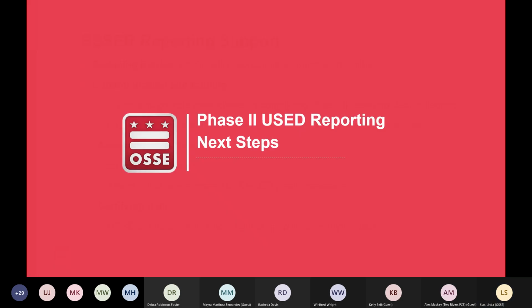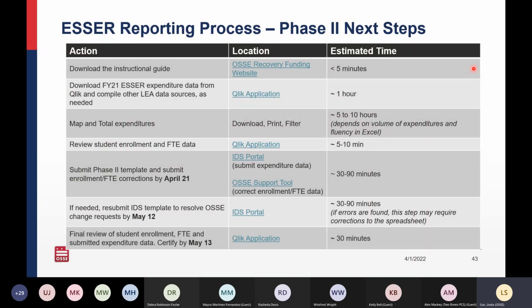All right, so sort of your immediate-ish next steps between now and in May. We've tried to break these down step by step to help kind of guide you through what you should be doing throughout the process, and also given you a little bit of an estimated time so that you can plan your days and your weeks accordingly.